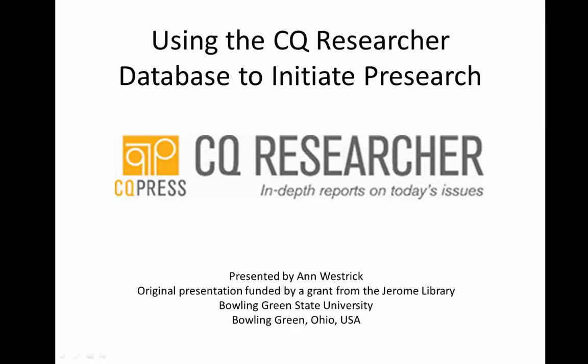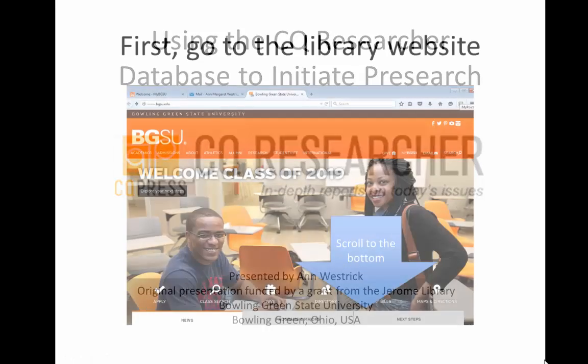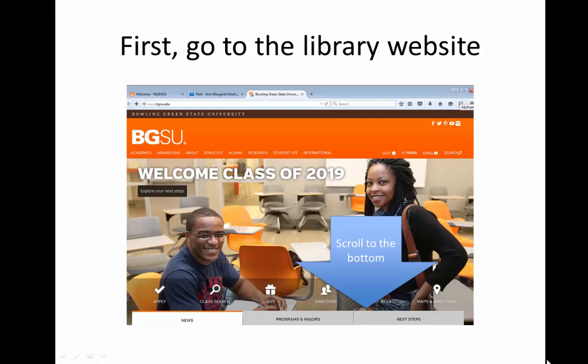Using the CQ Researcher database to initiate pre-search. So if we want to start pre-searching a topic, there are several ways that we can go about doing this. And one of the ways that I really like is to actually go to the library website and then do some pre-search within that particular site.